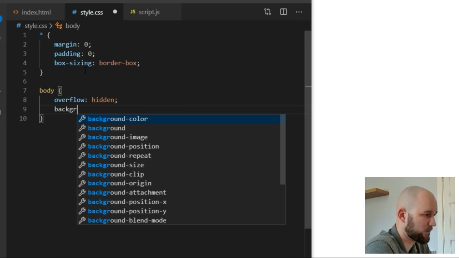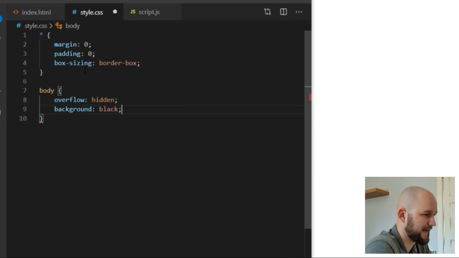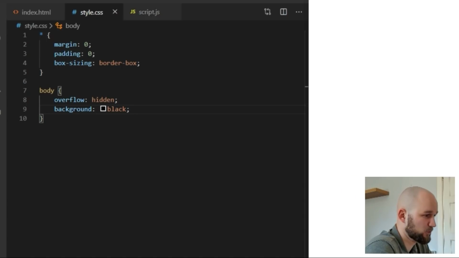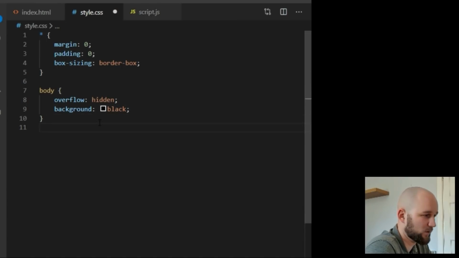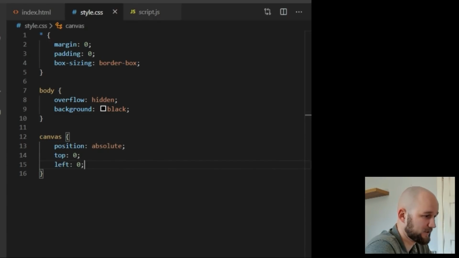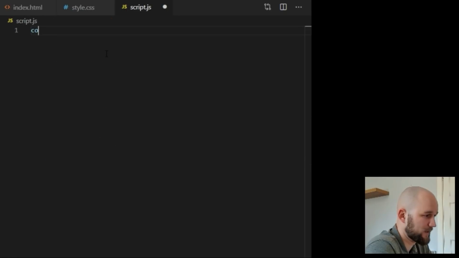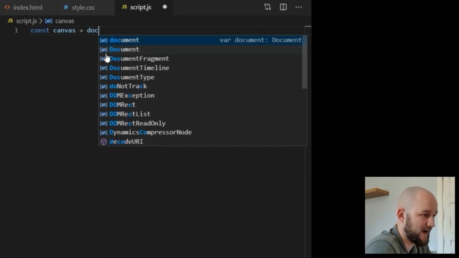I choose to place the background on the body element instead of on the canvas, because this will allow us to use liquid or distortion SVG filters if we choose to. Especially liquid filter only works if canvas background is transparent. Canvas will have position absolute, top 0, left 0. Everything else will be done with JavaScript in script.js file.